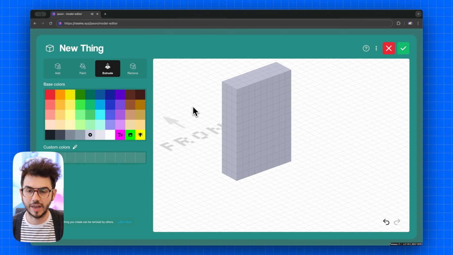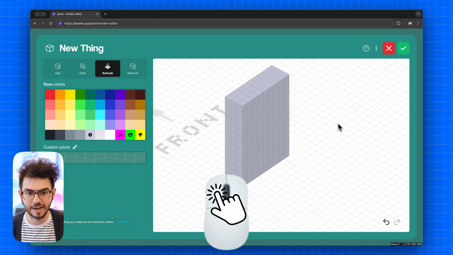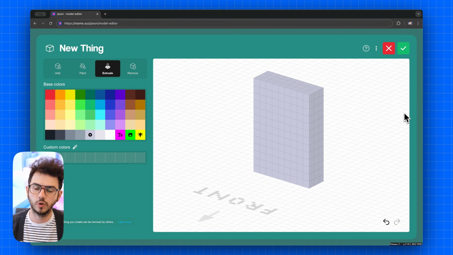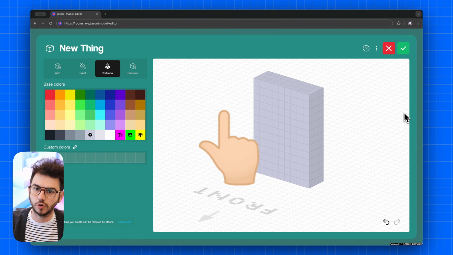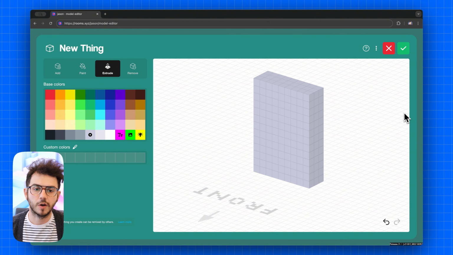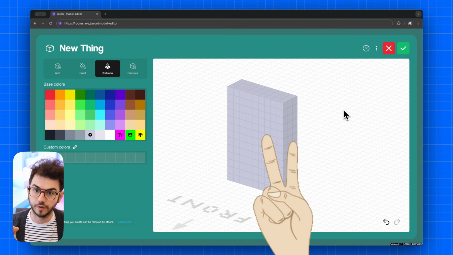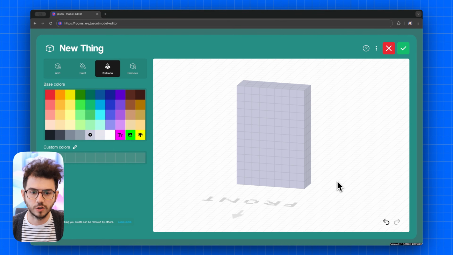Now if I want to move the camera around, I'll just press and drag in any empty space to rotate the camera. On iPad or iPhone, you can just press and hold and drag with your finger. If I want to pan the camera, on desktop I'll right-click and drag, and on iPad and iPhone I'll use two fingers. The next thing I want to do is add a D-pad and some buttons to my Game Boy.